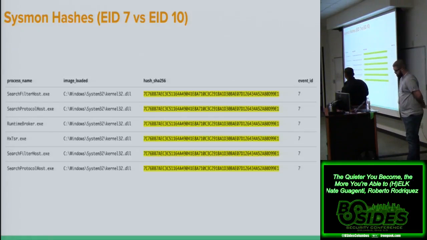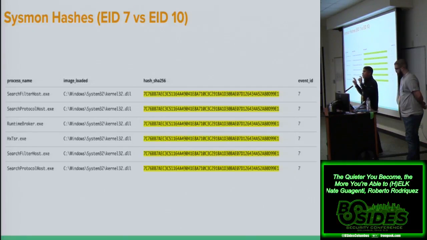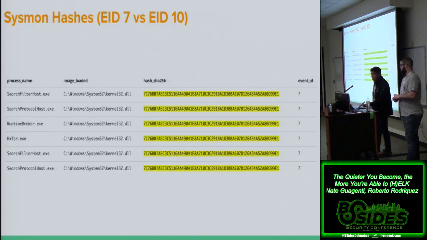I do have kernel32.dll, same hash, right? But I have a different process. And this right here is only Event ID 7. So I'm just going to throw that out there because I've seen people building dashboards, and they don't understand exactly what is going on. So you might not have false positives, but you will have a lot of people not understanding exactly what they're looking at, and they might freak out if they see one hash with 4 or 5 different processes, right? So you might think that someone is impersonating a process, things like that.